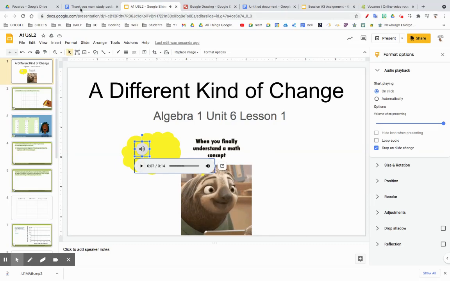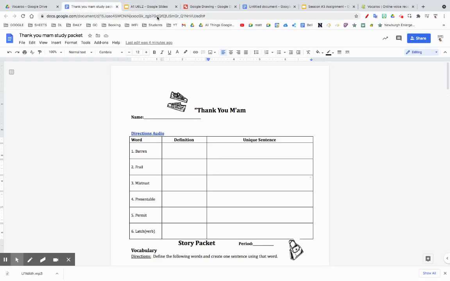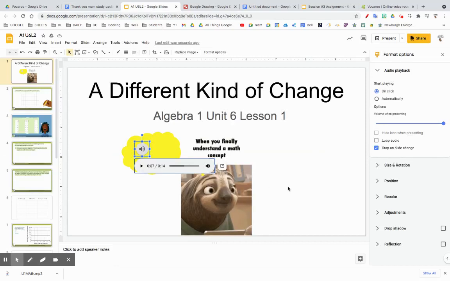Notice you can't do that in the Docs. You have to have a link in the Docs, but you can do it in Slides, okay?